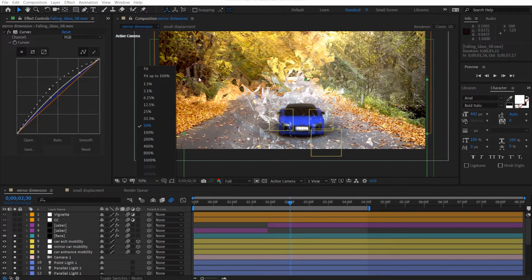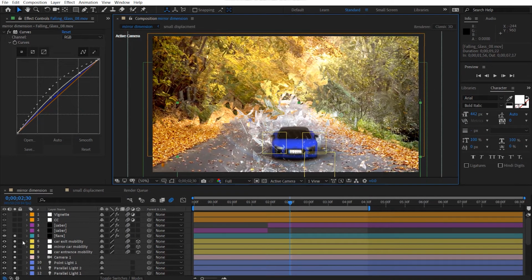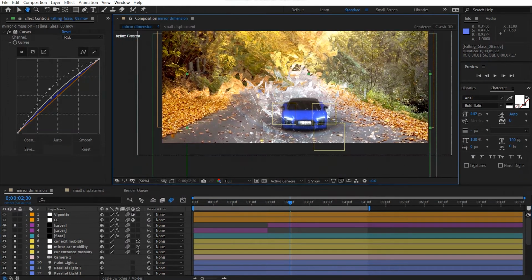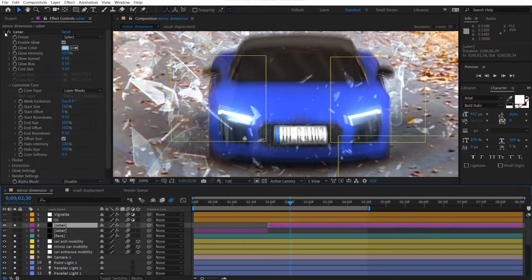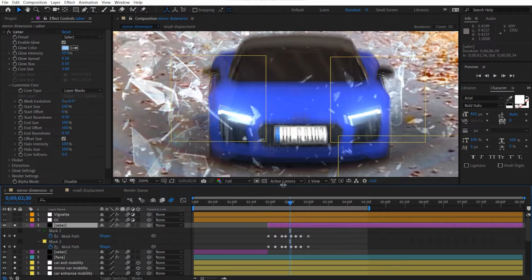And the next thing I did was add in the Saber effect just to show the headlights of the car. All it is is the Video Copilot Saber effect. Very simple setup. I didn't even change any of the settings. The only change I made was probably just the glow and the size. And I made sure I animated the mask here.